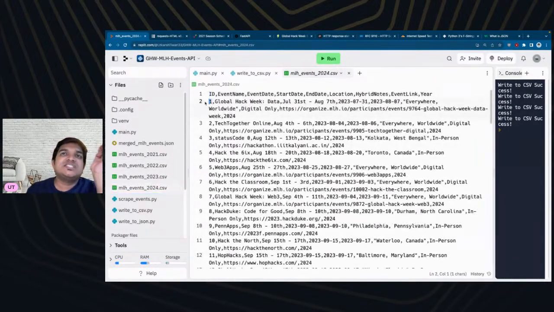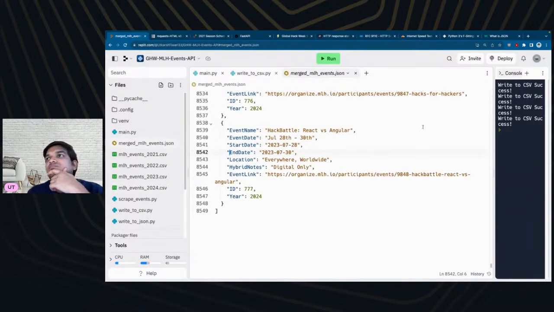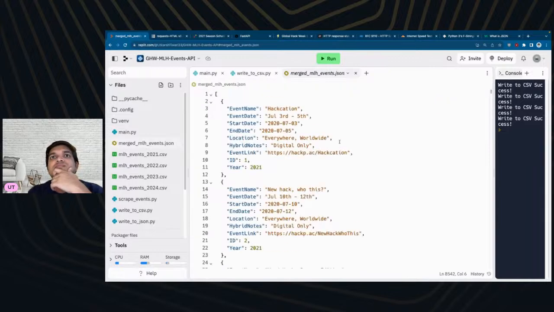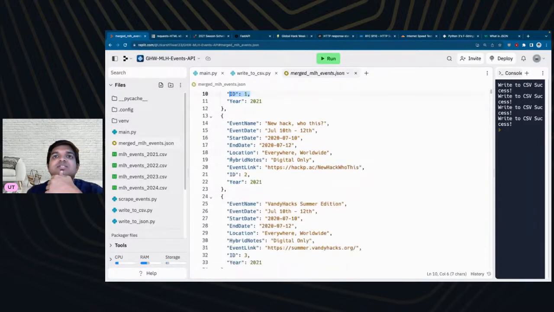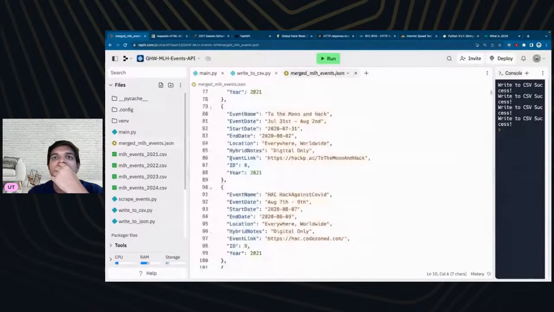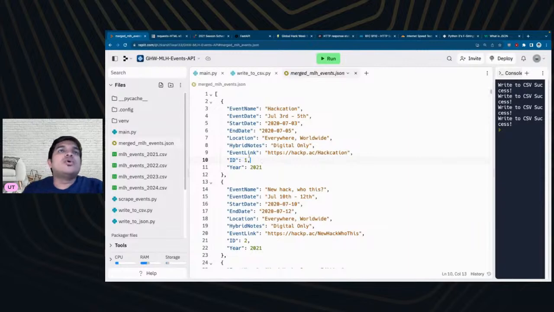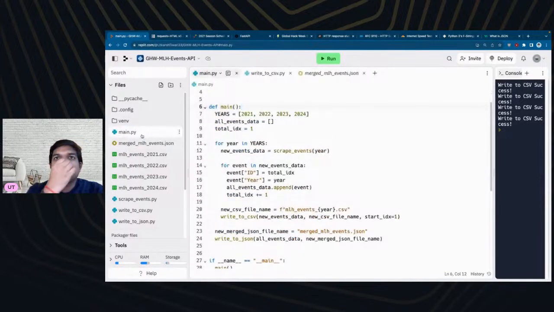So in the CSV files, we are not doing a continuation of ID, but when we merge it to JSON, we are doing a continuation of ID. I hope that made sense a bit. Yep. ID 1, 2, 3, 4. Yep. Okie doke. So we got all the data, everything has been merged.